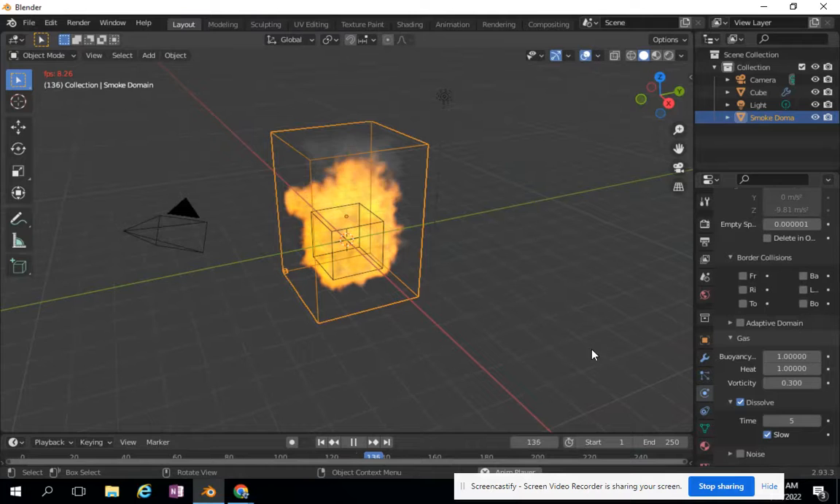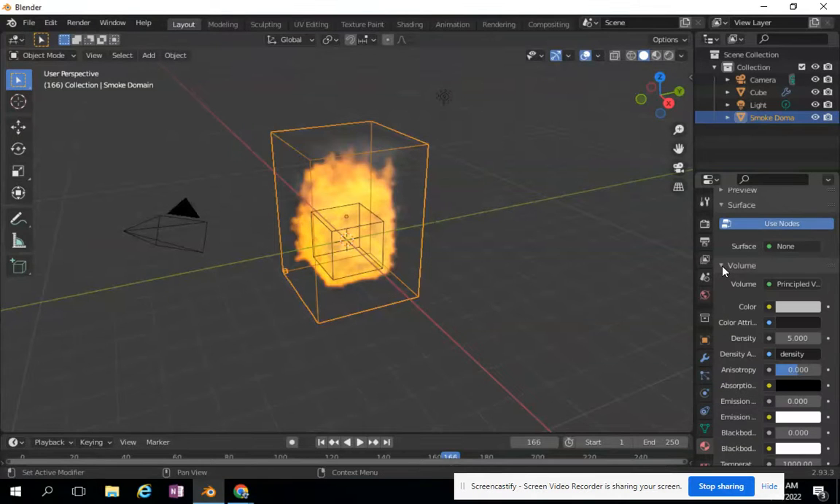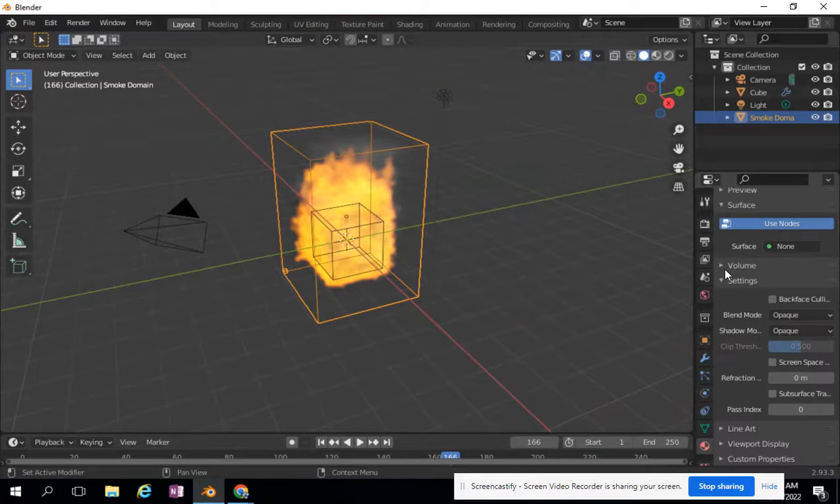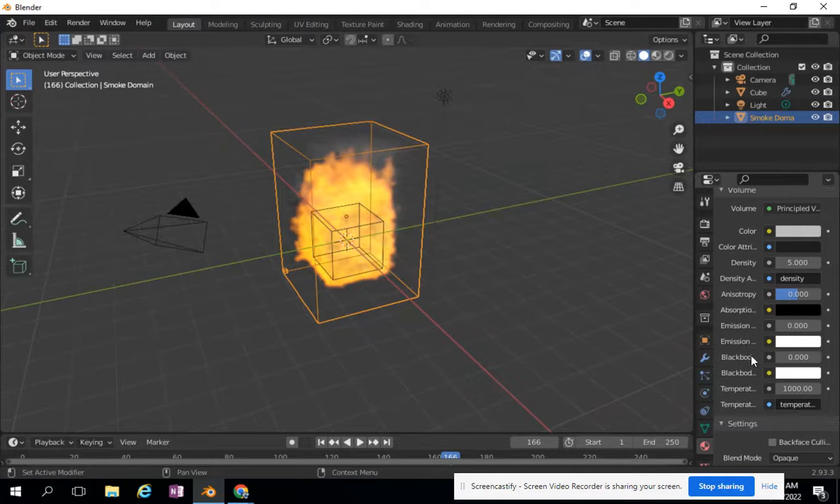Some things that I need to change to make this render well. I'm going to pause this. I want to be on the domain. Before I render it, I want to be on the domain so it's selected. And I want to be on where I would change the material properties. And in here, this new option, I'm going to click on this volume. So I'm expanding the menu under volume and looking for something that says black body. And I'm going to change that from 0 to 1.